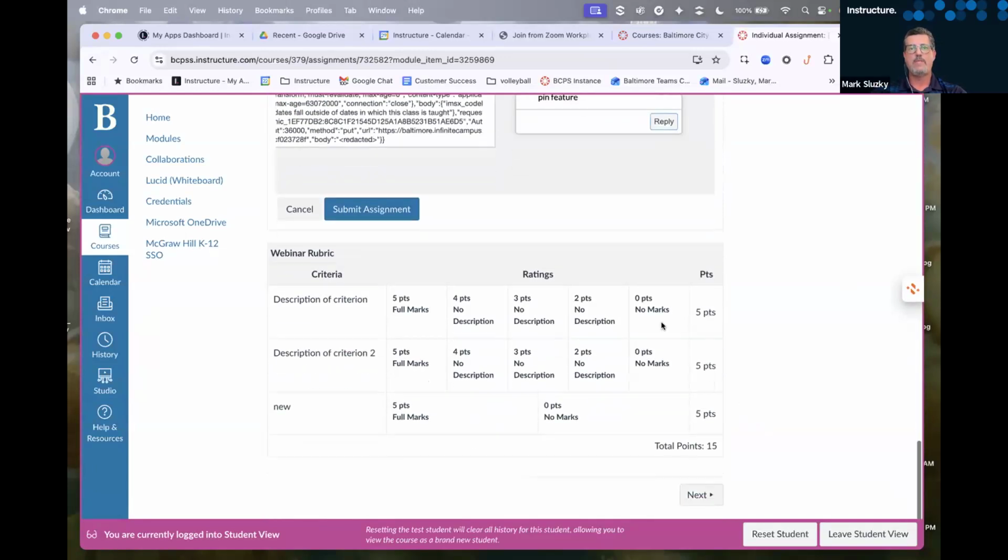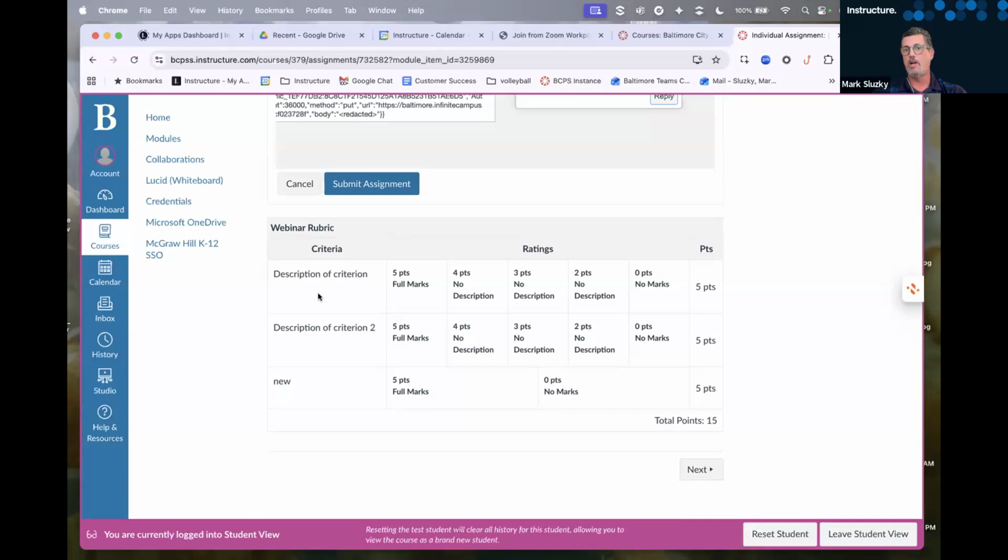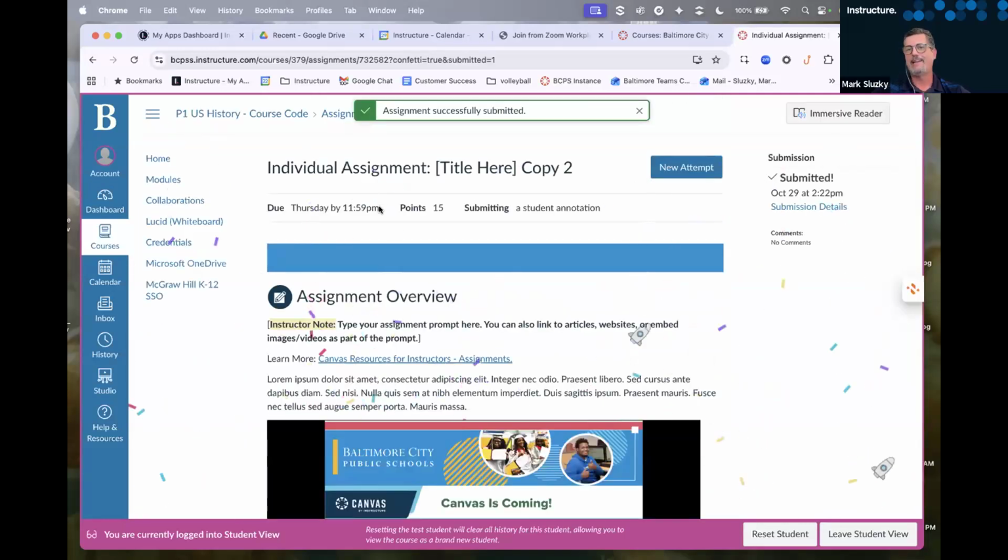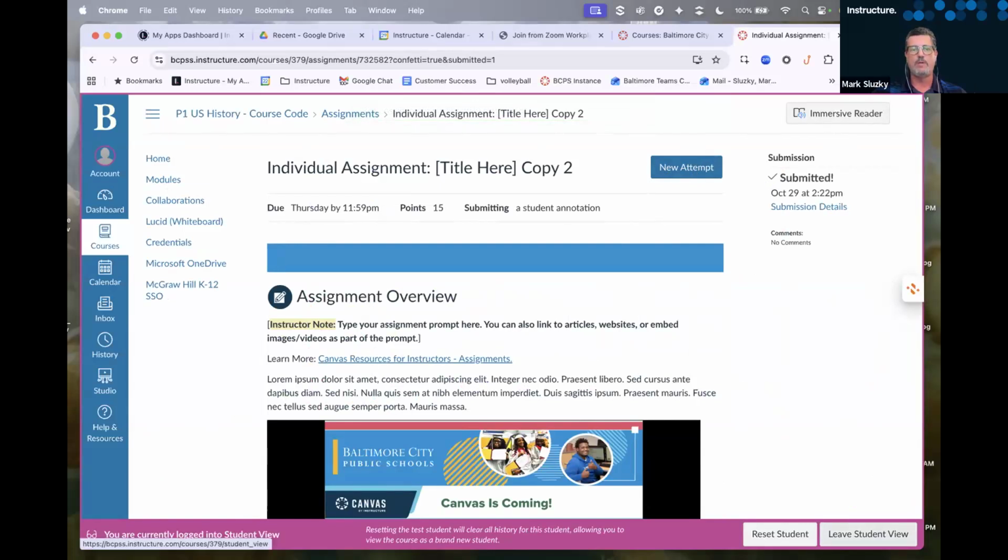And when I am done, I can submit that assignment. I also see my rubric as a student. I get a little bit of confetti because I turned it in on time. Because I'm able to turn in more than one attempt, I could start a new attempt if I wanted to. I'm not going to do that. I'm going to leave my student view.